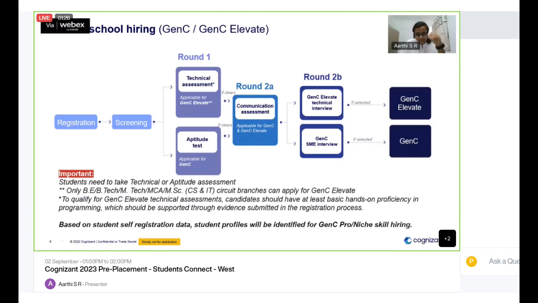As you can see, once the registration process is done, there will be a screening process. We'll try to understand if you're meeting all the eligibility criteria. Once that is done, we'll put you into the technical assessment or aptitude assessment based on the category you've chosen. Only BE or BTech, MTech, MCA, MSc students and circuit branches, meaning CS and IT, can apply for Gen C Elevate.